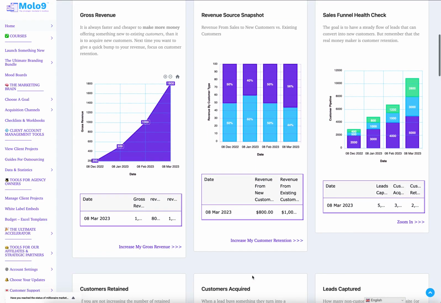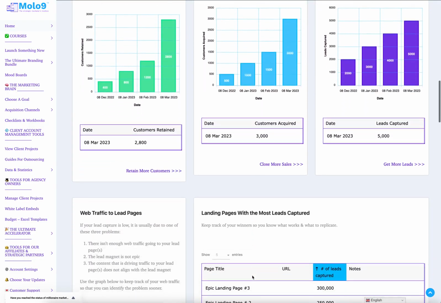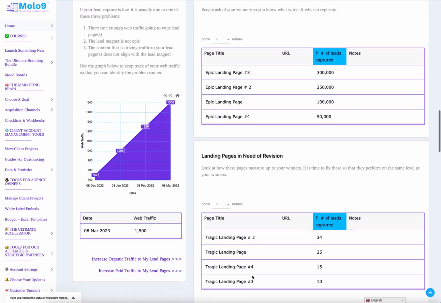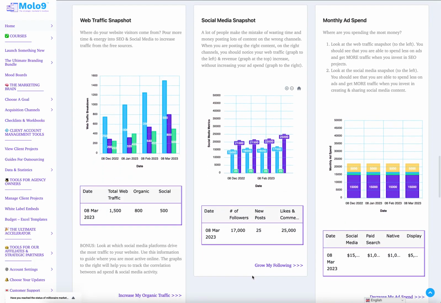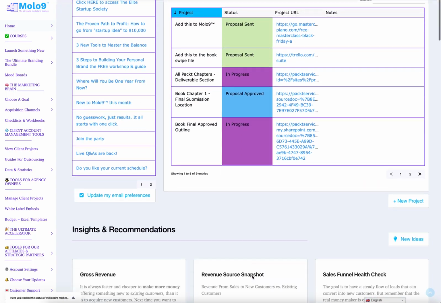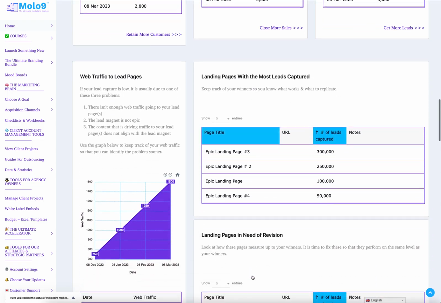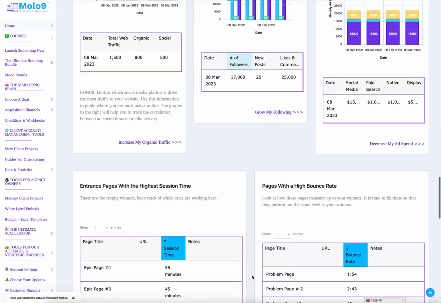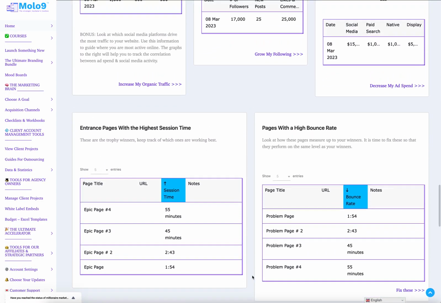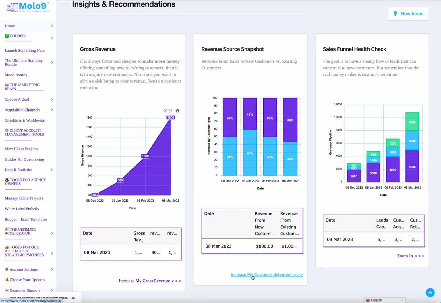Insights and recommendations. Here are the top 14 different projects and priorities that every company should have. And typically what I found in my experience over the past 15 years is that once we get to the bottom of this, we start over at the top. We look at gross revenue again. We look at revenue source snapshot. So this is cyclical. This is not you go through all 14, improving all 14 different KPIs, and then you're done. This is something that you can always go back to the top and keep refining, improving.